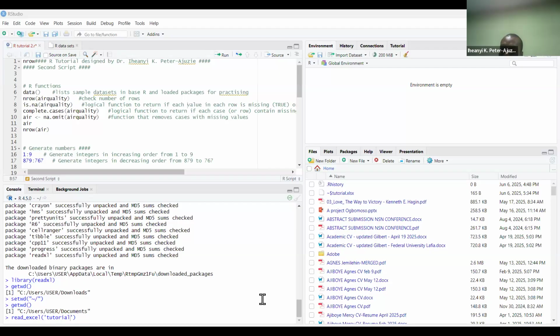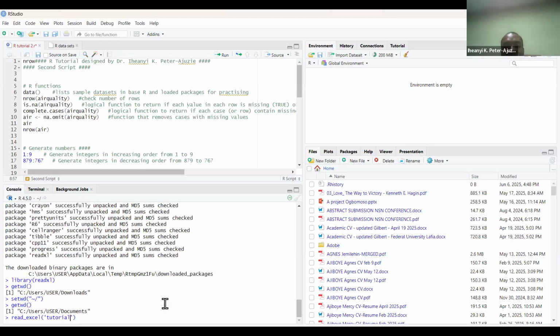No need to check, we can. It's already here. So just from your Files pane, scroll down to the last, and you see everything there. Okay, tutorial.xlsx. But you see there is a $ meaning that the file is open. So R cannot access it if the file is open. So you need to close it on your computer. Good. Now it's closed.